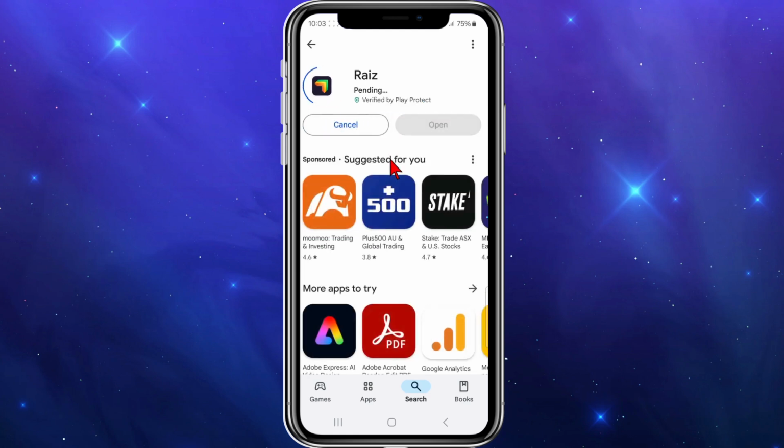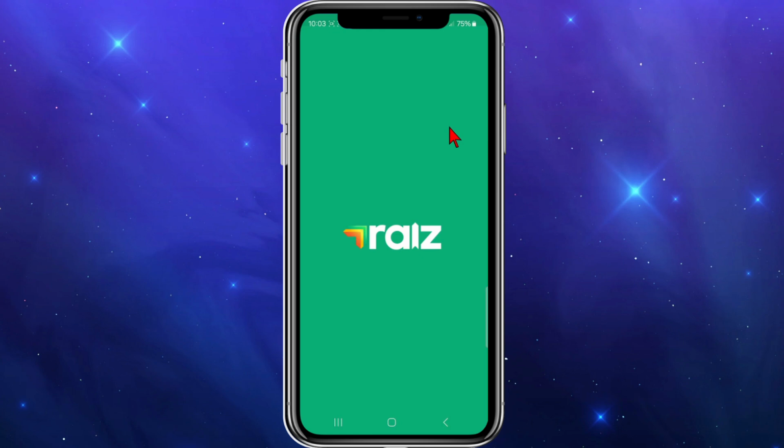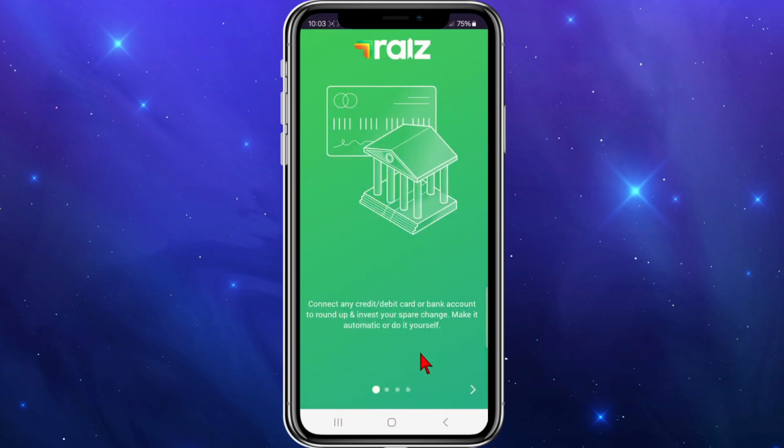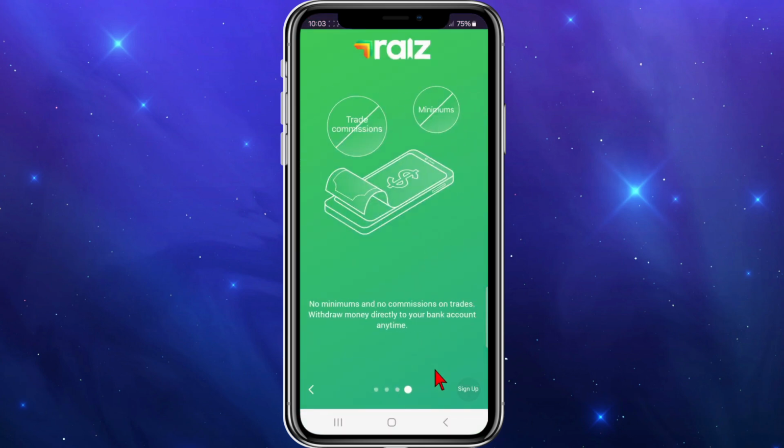So now this is going to download and install the Raiz app on my mobile device. All right, as you can see, it's downloaded and installed. So I'm going to go ahead and click on the open button. And now from here, you just want to skip past all this stuff. And now create your Raiz account.